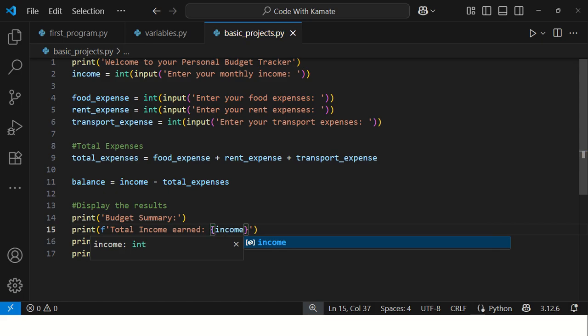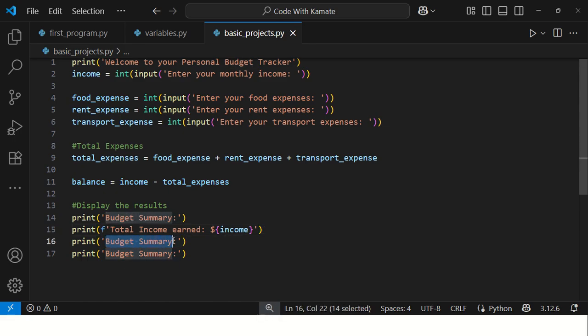So it means that, and here we can add a dollar sign. Yeah, we can add a dollar sign. So it means that it's going to print total income, and then it's going to pick the information from the income variable which the user has input and bring it over here. Yeah, so after we have got the total income, and then what else are we printing?